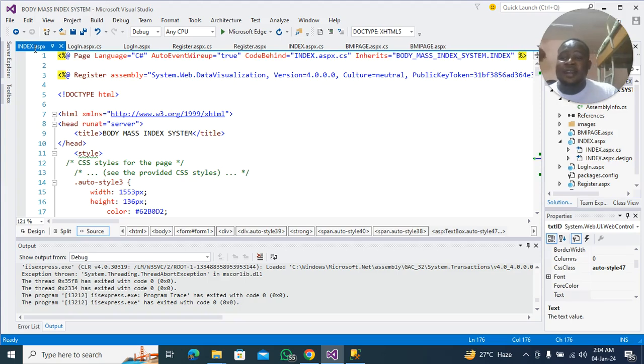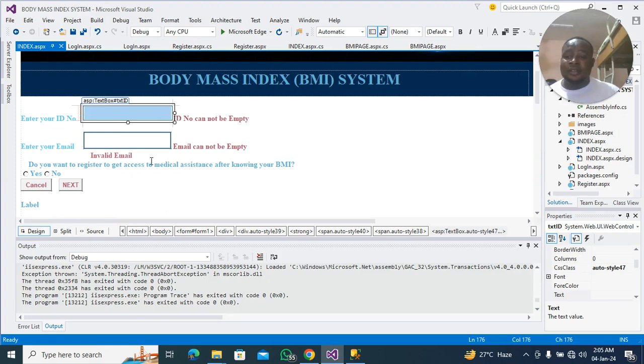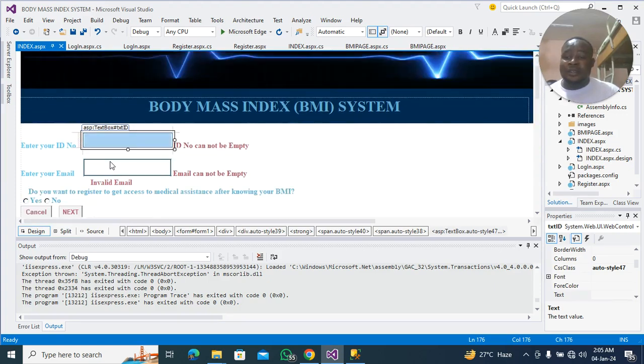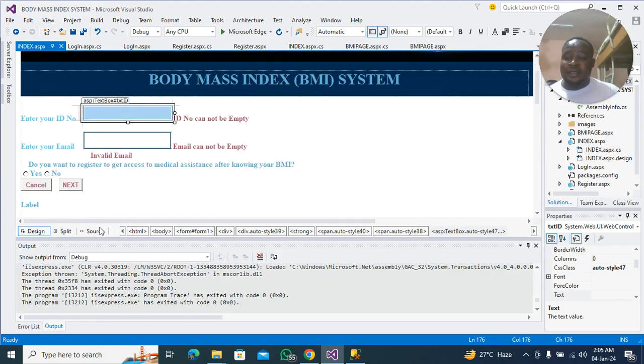So this is the index page, or this is the welcome page, and these codes are the HTML codes that give this design, that give this welcome design. Good. So this is it. Let's step into it.